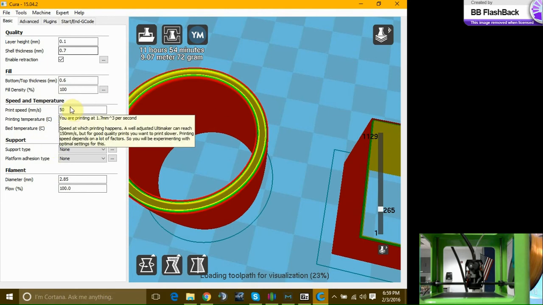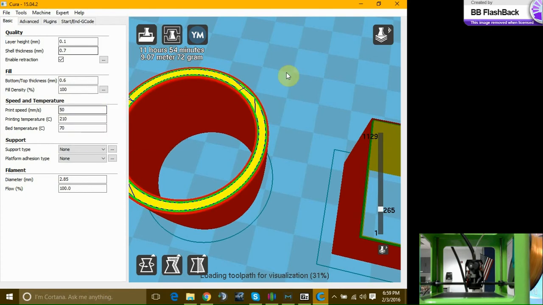So here you've got your speed and temperature. Print speed is how fast you want it to be if you're not going into advanced. Have everything print at 50 millimeters a second. Pretty quick. Printing temperature.